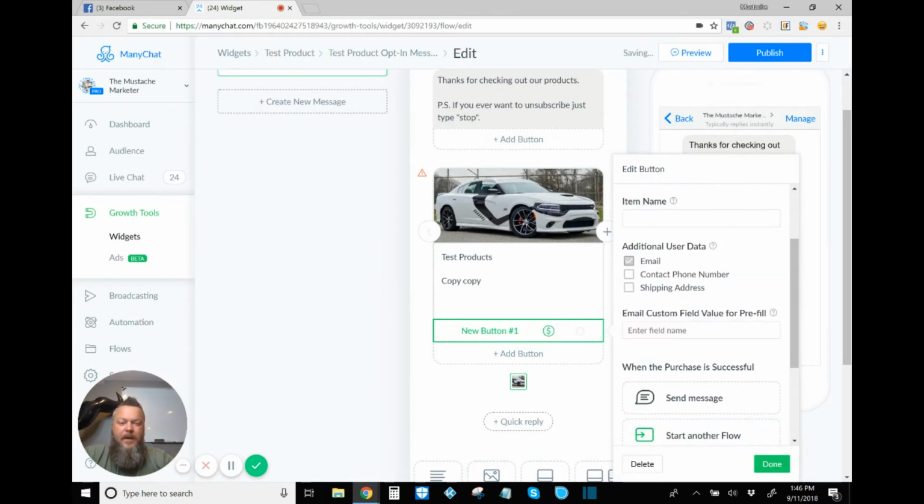So once you click on the buy button, you can give it the item name. And now this is the additional data user. It's automatically going to collect the email address for you, which is typically the email address that's associated with their Facebook account. If you need their contact phone number and their shipping address, you can also collect that information. So if you are doing a physical product and maybe you're sending that out from your house, then you're going to definitely want the address. If you have this hooked up to a Shopify store or Amazon or something like that, then you might not need the address, just depending on what automations you have fully set up.